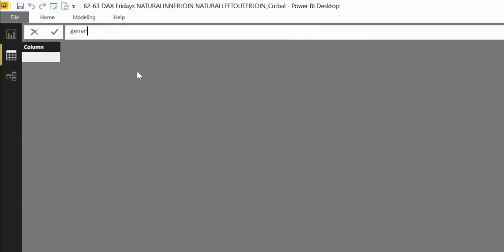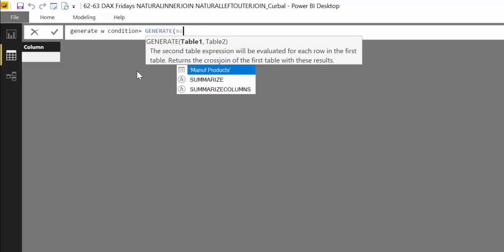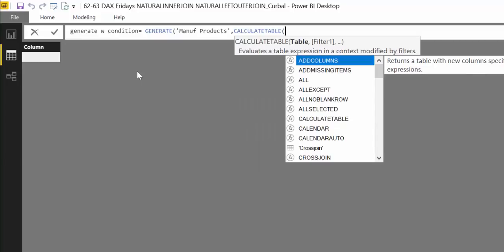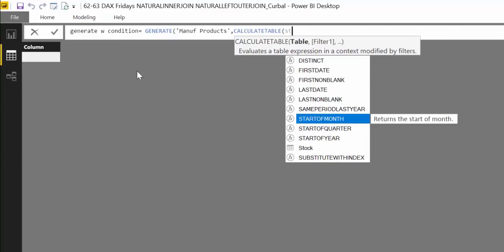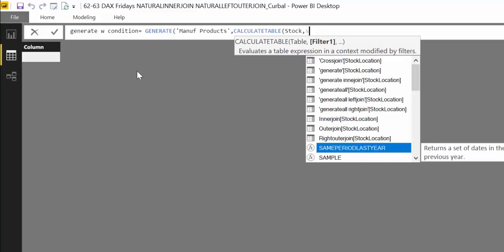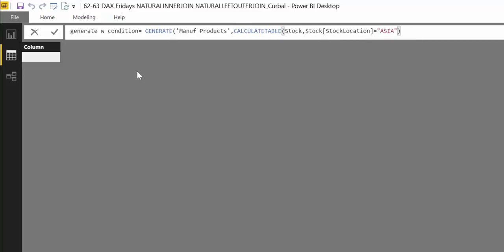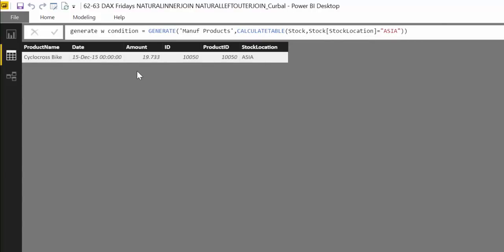So we have generate with condition, and then you put generate, we put about manufacturing products, and now we put calculate table, we put our stock table because that's the one that we want to make union with. And now we said, actually, I just want where the stock location is Asia. And look, the magic. This is so useful to make all kinds of calculations. So it's giving you the inner join, but only for the products that are in stock on Asia.